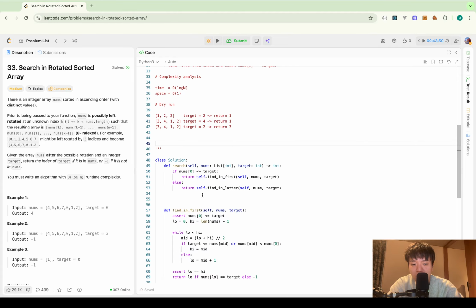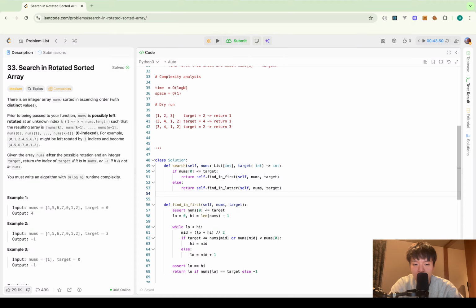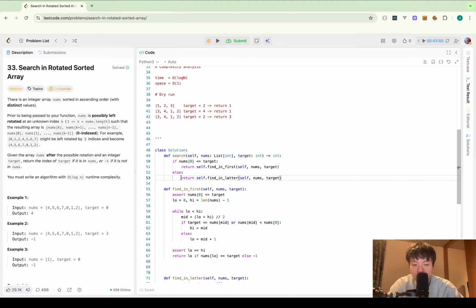So now that being said, for this case, because target is 2, in line 50, this is true. So I go to line 55, and num0 is, target is larger than the num0, so this is true. So now low and high is 0 and 2.